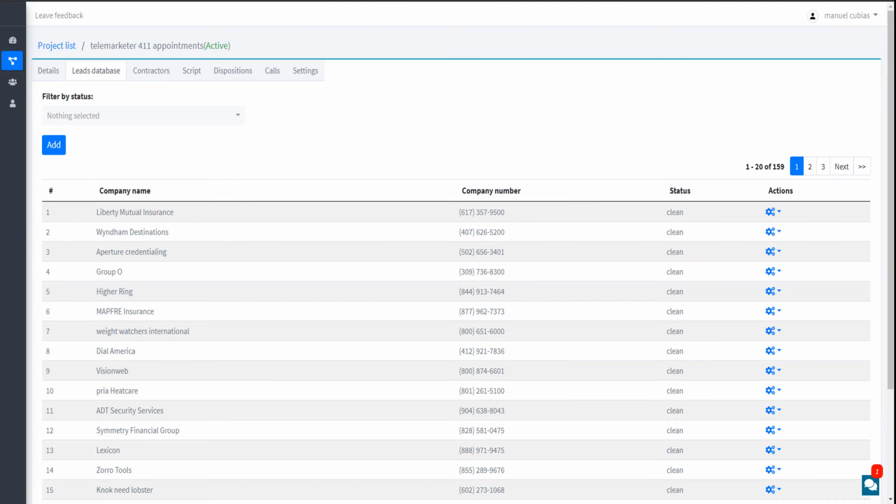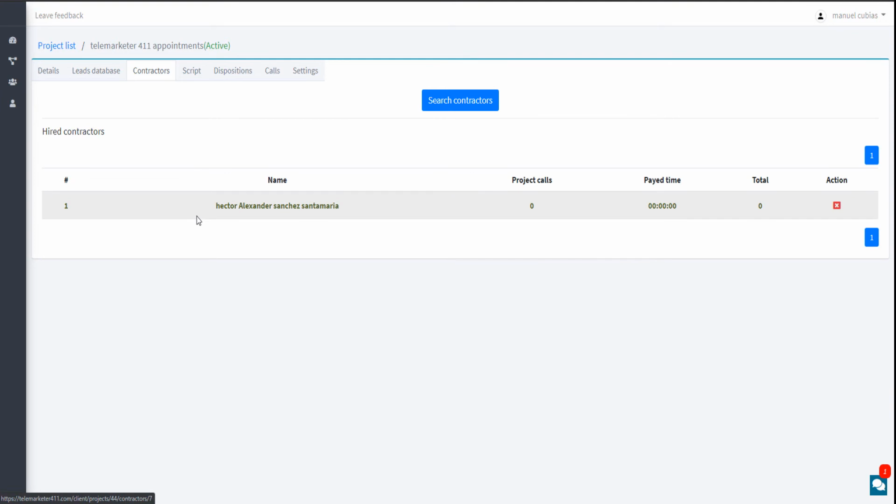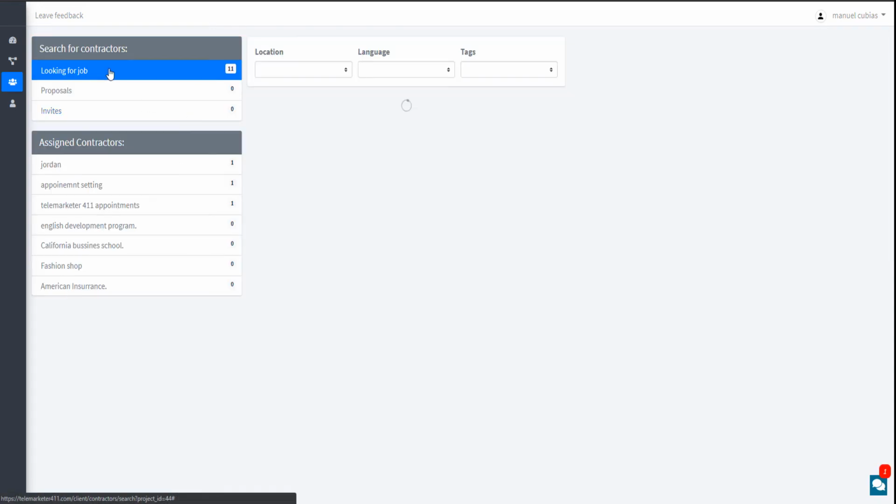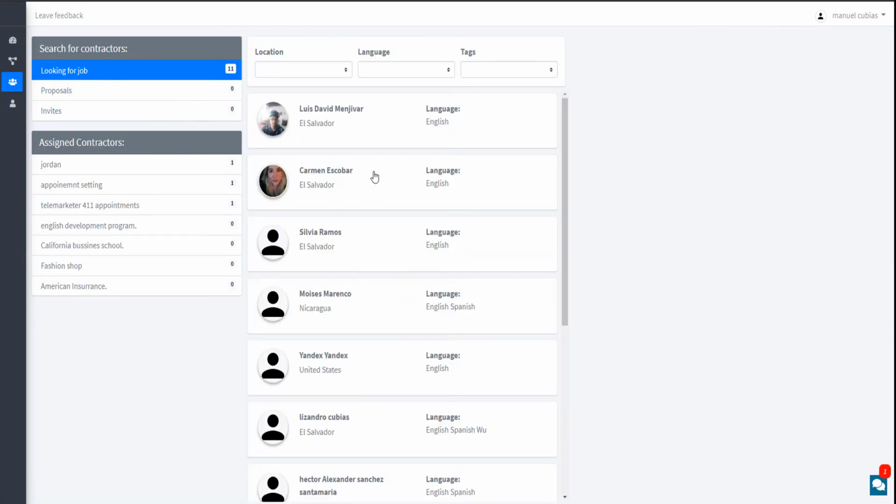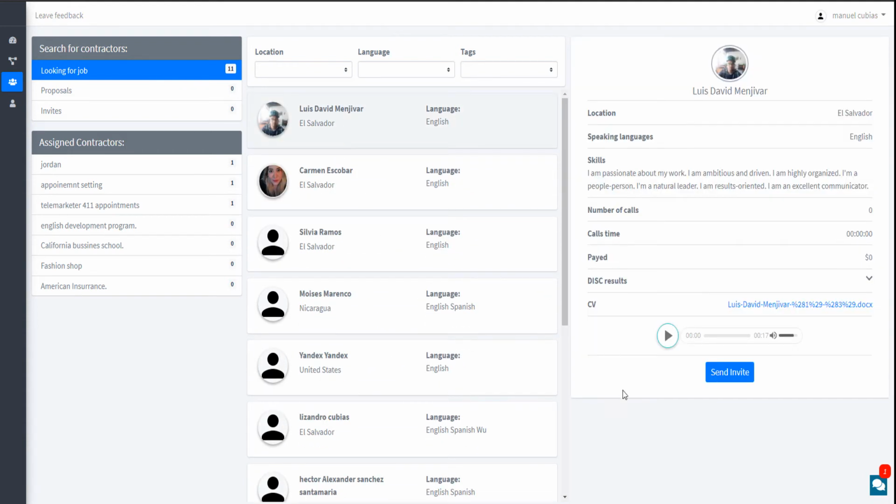Now it's time for us to move to the contractor section. From here, you will be able to see the agents that you have hired for this project. And if you need to look for more agents, just go ahead and click on Search Contractors, then Looking for Jobs. And you will be able to see all the people that are actually looking for jobs in the list here. Click on the one that you're interested in, and you will be able to see the whole profile from that person, even including a recording from that person as well.